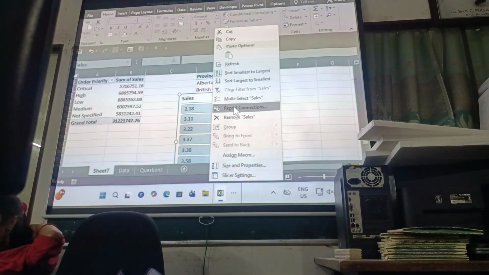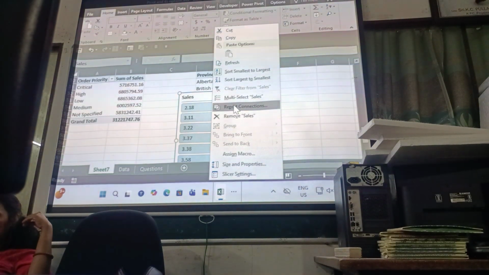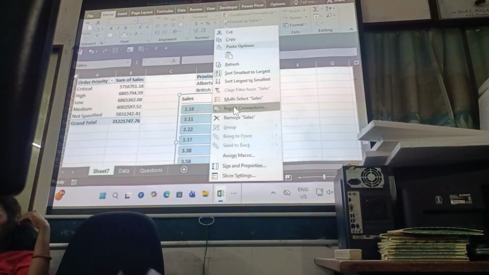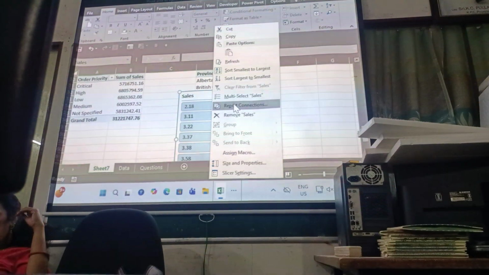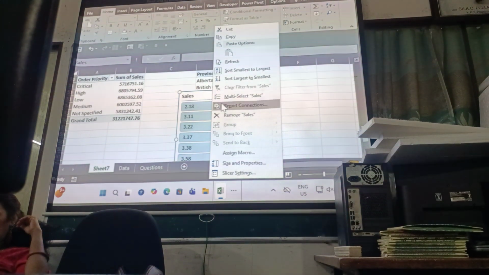Common slicer, remember the sequence. For the first step, create the two pivots. Create the slicer, whatever slicer you want. Also create a sheet first, then right click on the slicer, remove connections again.